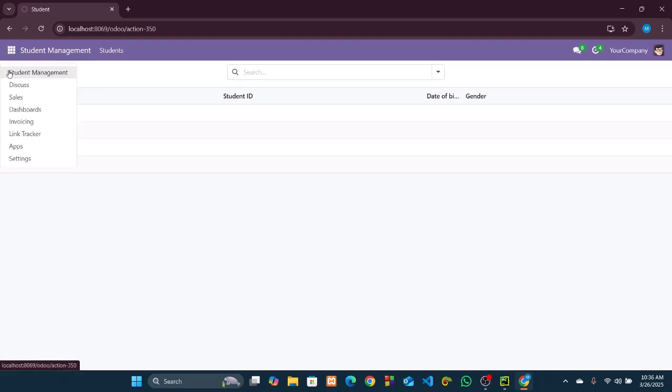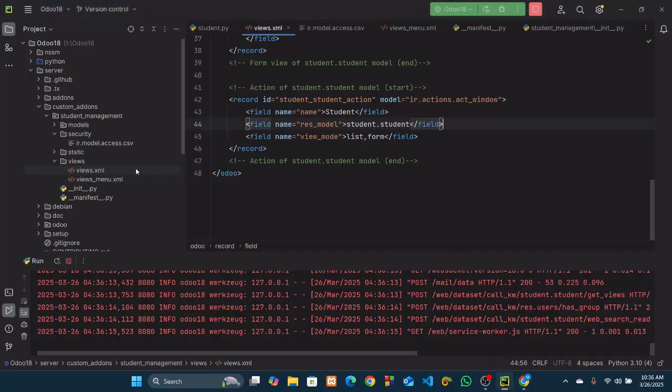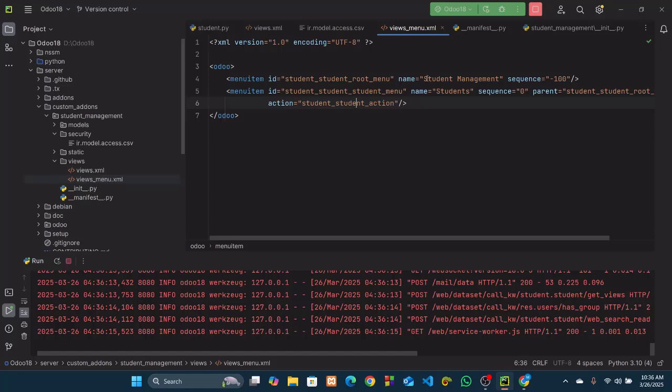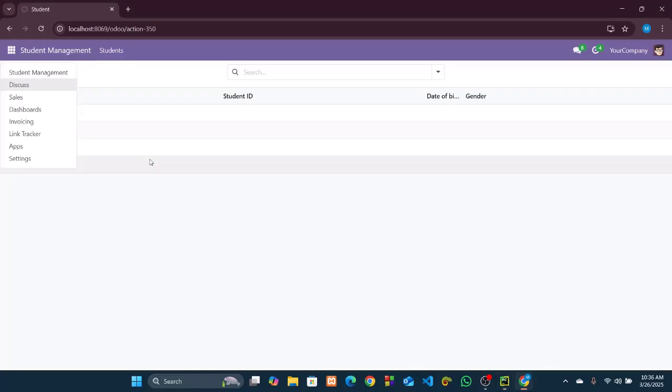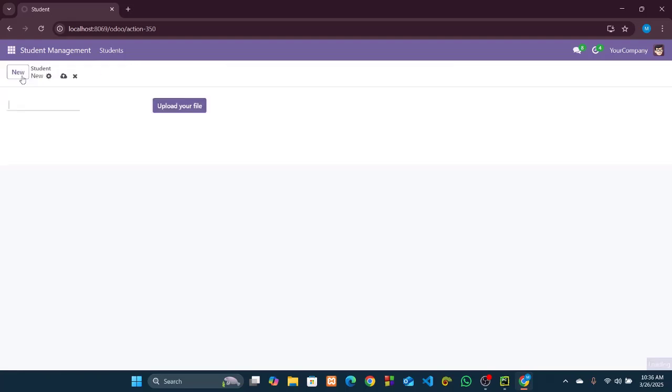If you go here, we can see at the very top of this list we have got our student management menu, which is our root menu here. If we go to views_menu, we had created a menu named student management, which is listed here. And if we click on that, we are taken to this tree view. Now in here we can create our student.